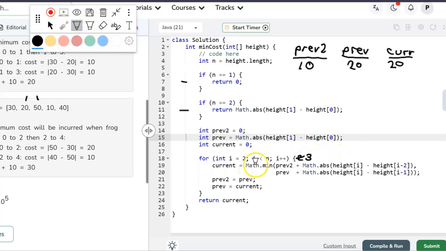All right. Now, what's the best way to get to stair 3? Well, one possibility is go to stair 1 and then stair 3. So that would be previous to 10 plus absolute value of height at 3, which is 10, minus height at 1, which is 20. So that's 10. 10 plus 10. If we go to 1 and then to 3, cost is 20.